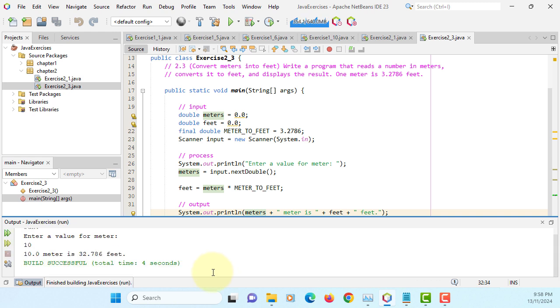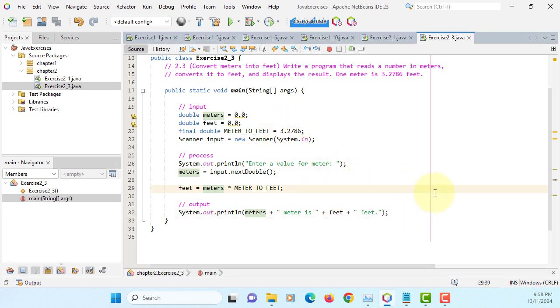Let's say 10 meters is equal to 32.786 feet. That's all. Thank you.